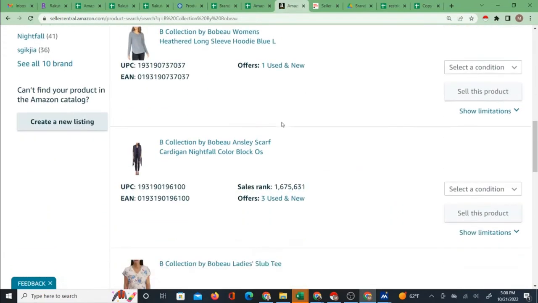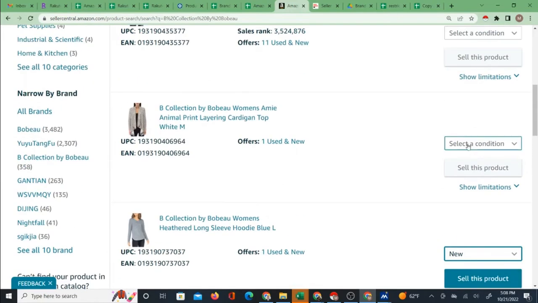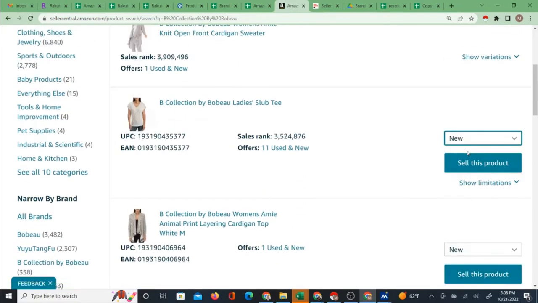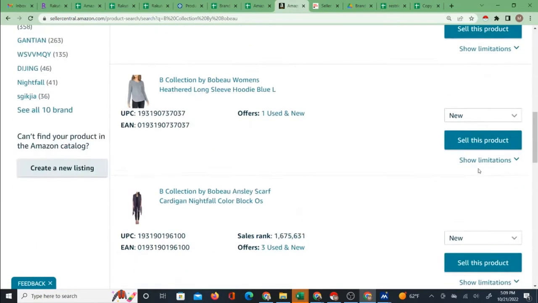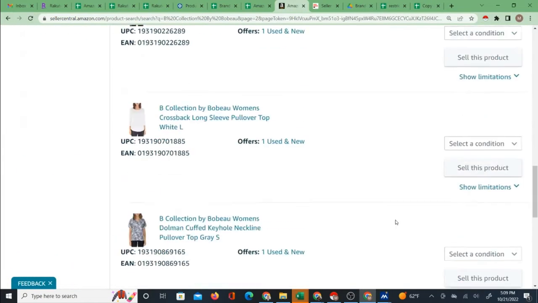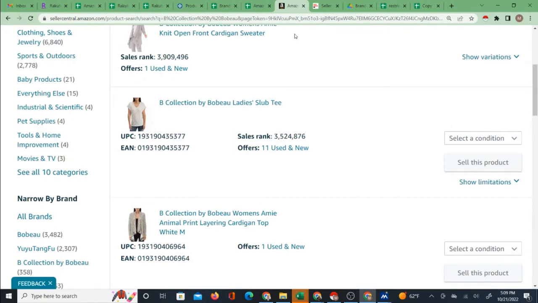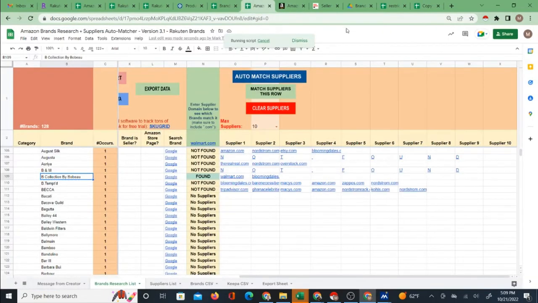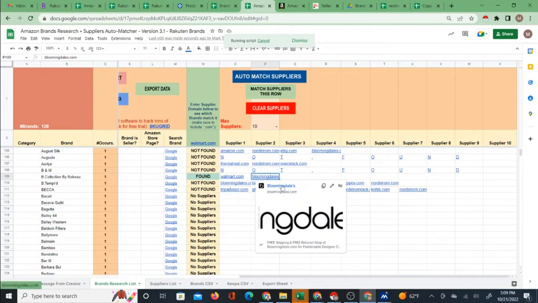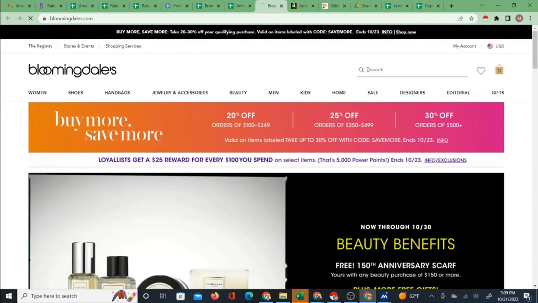So this is the brand, and I do have approval to sell this B collection brand. Of course, you're investigating the brand to see the actual number of products of this brand that appear on Amazon, and you're also looking at the suppliers. It does say that it's found at Walmart and at Bloomingdale's. So you can then check those sites. We do Walmart all the time, right? Walmart's pretty common. Let's take a look at Bloomingdale's for a change.